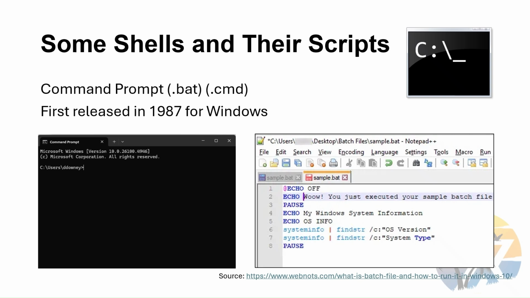So the command prompt terminal I have in the bottom left, and in order to create a script of commands that gets run, they would be .bat files or .cmd files. And again, this was 1987.